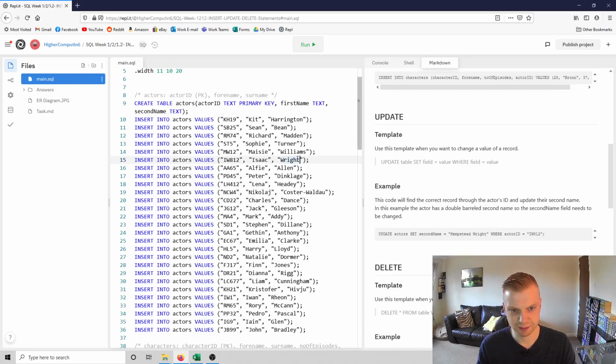But the easiest way to change it is if you use the ID. Now that is the best way because, well, what if for some reason we had the American lawyer in this table? It would change everybody's name who's Isaac Wright to Isaac Hempstead Wright. So if you use the ID, then you can avoid changing things you don't want to.